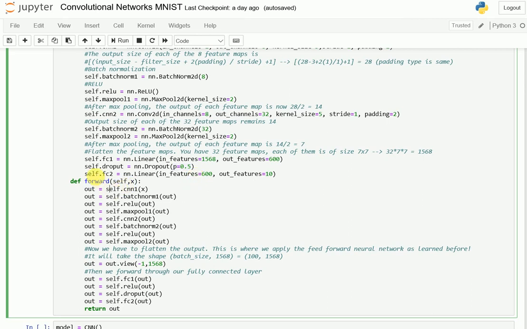Then we go ahead and define our final layer, so self.fc2, fully connected 2. Input features is nothing but the number of hidden neurons, so 600. Output features is nothing but the number of classes that you have, which in this case, since we're classifying 10 digits, means we have 10 classes or 10 output neurons. The forward function is very simple, just repeating the same concept.